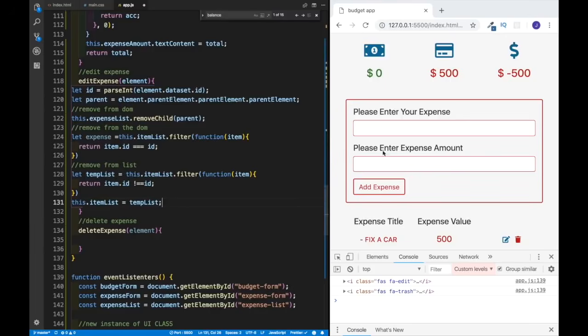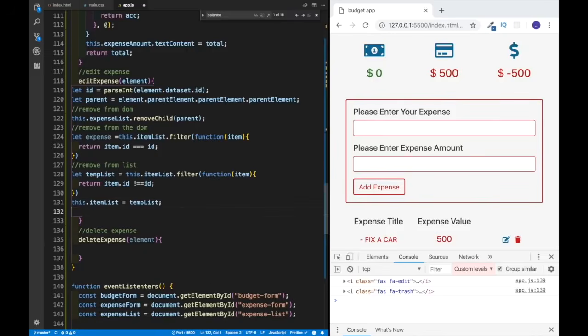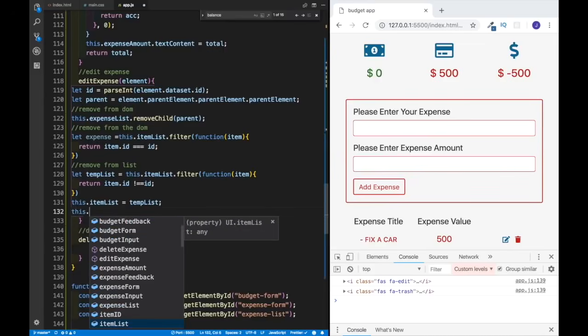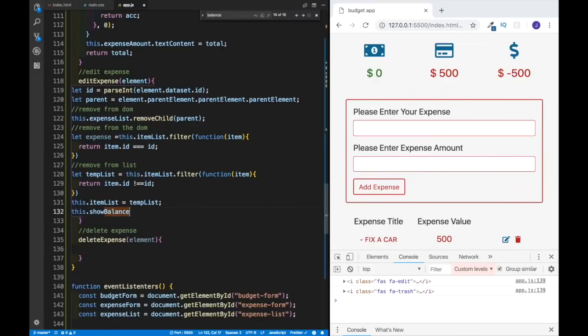Once we press add expense again, everything is going to be fine. However, right now we don't want it. And also, we would want to show the balance. Because remember, every time we're changing something in a list, we would want to run show the balance. Otherwise, we're going to be updating something and it's not going to show up over here. So we're going to run the show balance that we had before, and now we have the item list, and this will be the temp list.